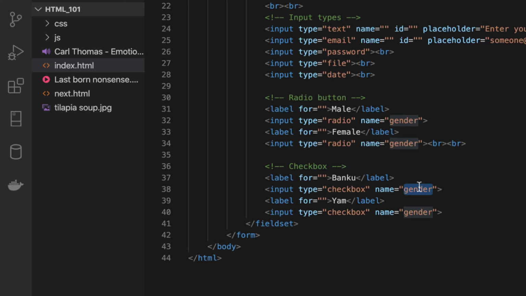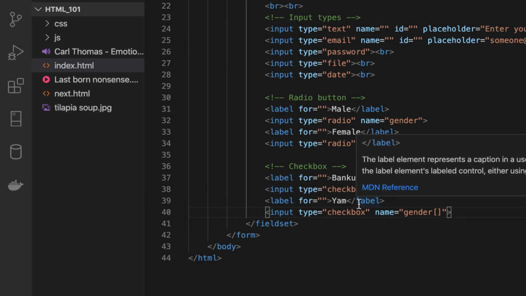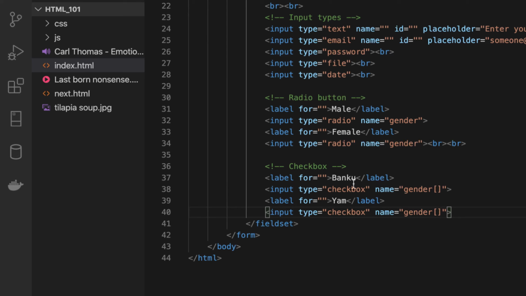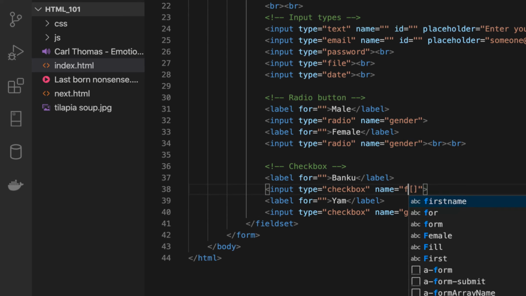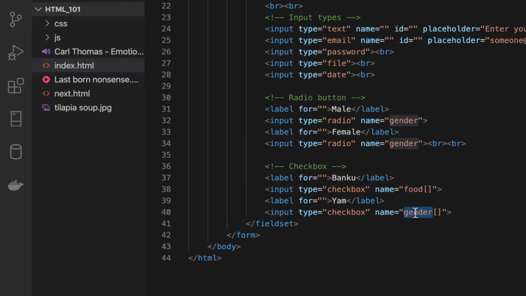Or what you can do is, if you want to give them the same name, then it should be an array. Okay, it should be an array. I will explain this when we get to beyond WASI. For now, just know how you can create these things. So let's say the name is actually food, not gender. Okay, so that is it for checkbox.